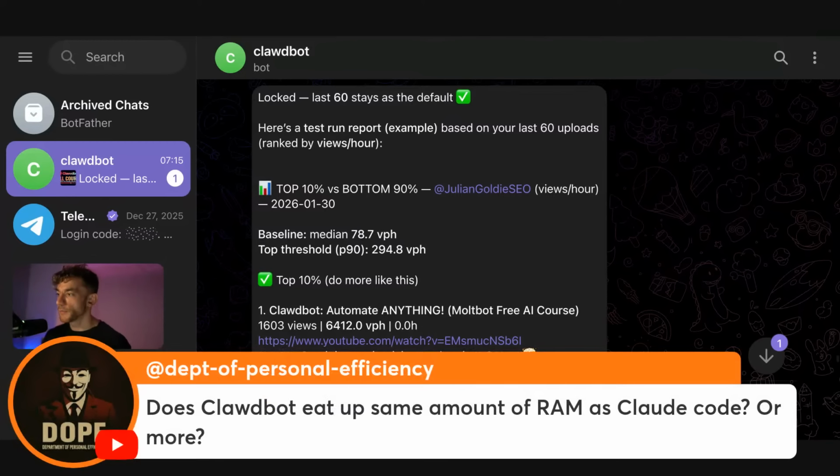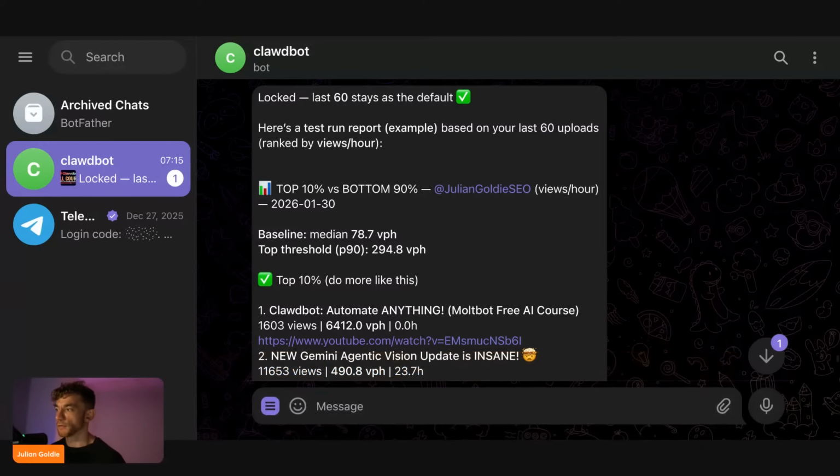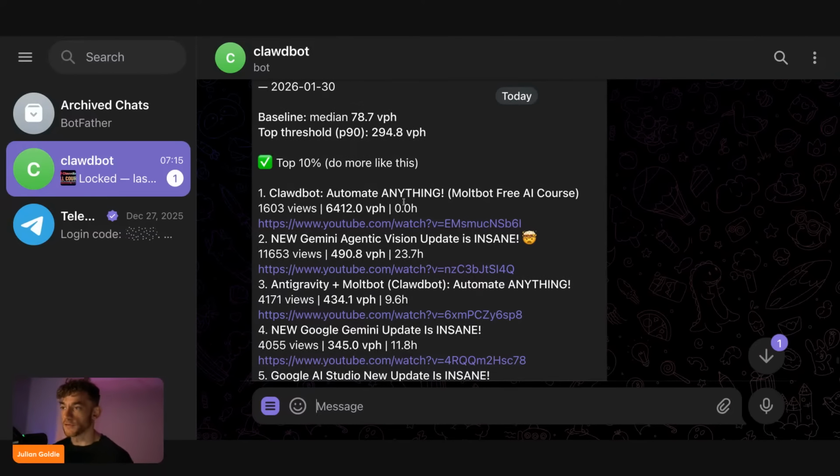Does Clawdbot eat up the same amount of RAM as Claude Code or more? Not as far as I've seen. It seems to be pretty lightweight because it's running in the cloud, whereas Claude Code seems to take up a lot more space. But I'm not 1,000,000% certain on that one. I would just check it out and do the test yourself.